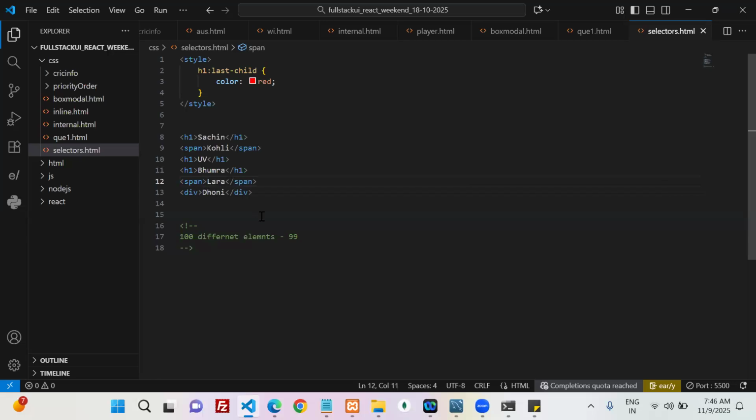I want Kohli in the red color. Can you tell me the selector? Span and first child. Span, first child. Do you think it's the right one? Tell me.